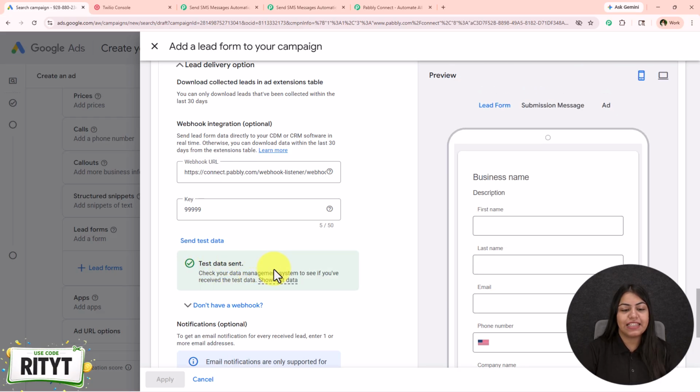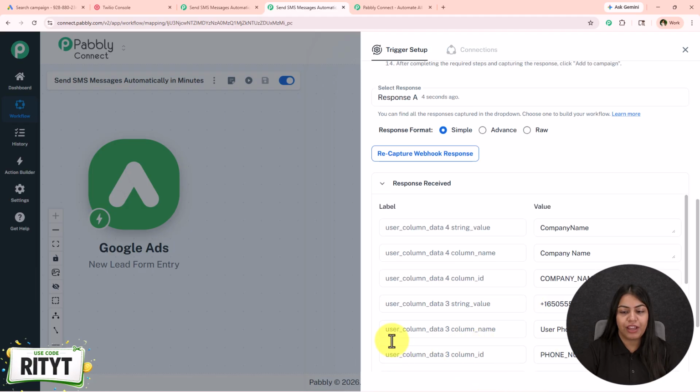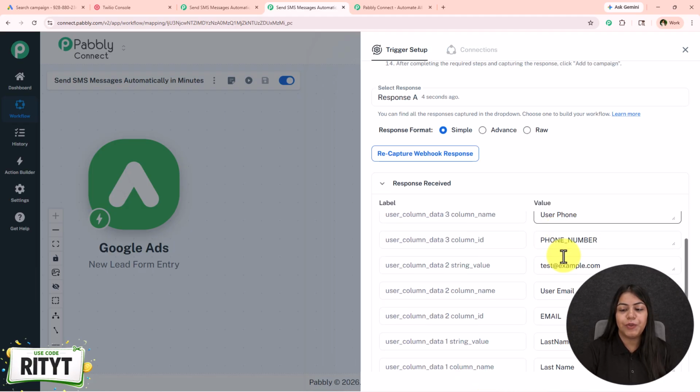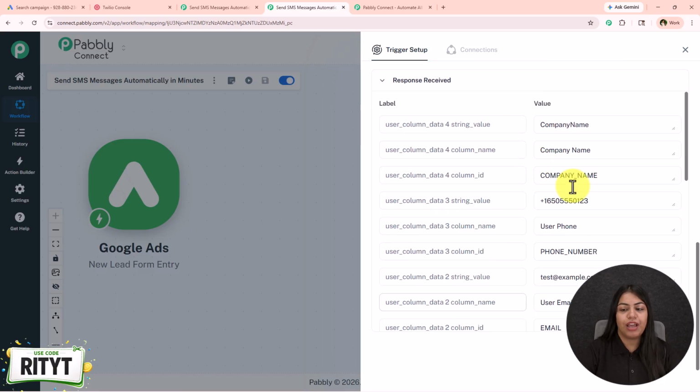It is saying test data sent, so let's just open our workflow and Pabbly is going to capture the response for the same right over here. Be it the company name, be it the phone number, be it the email, first name or last name, the details are captured right over here.